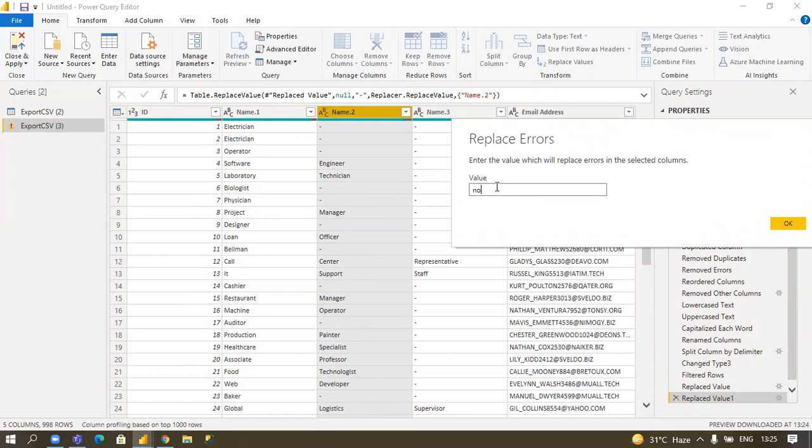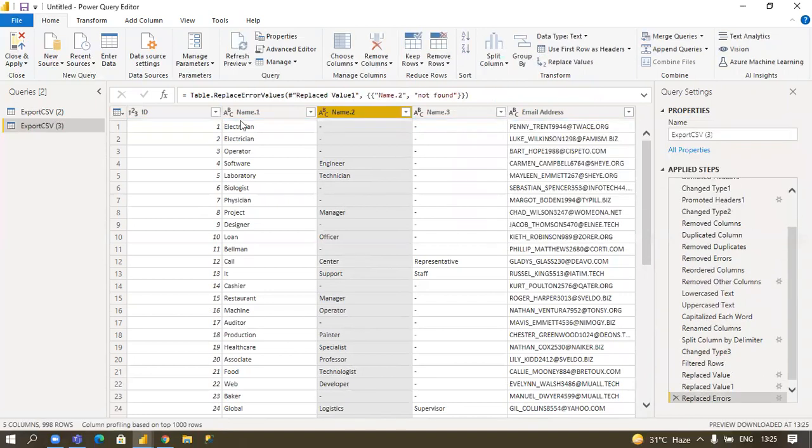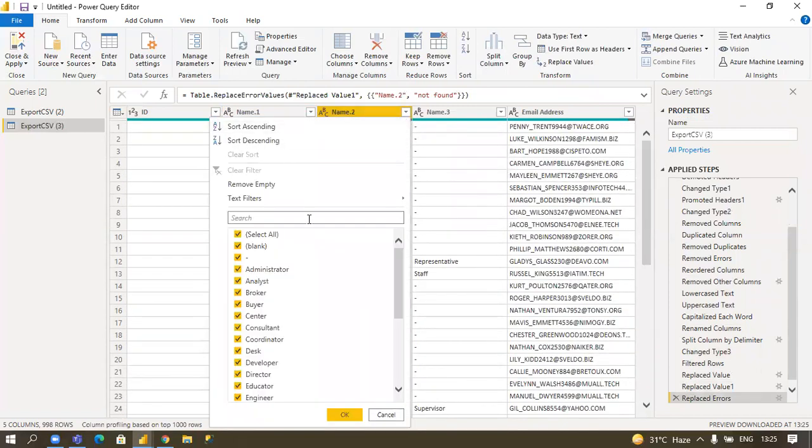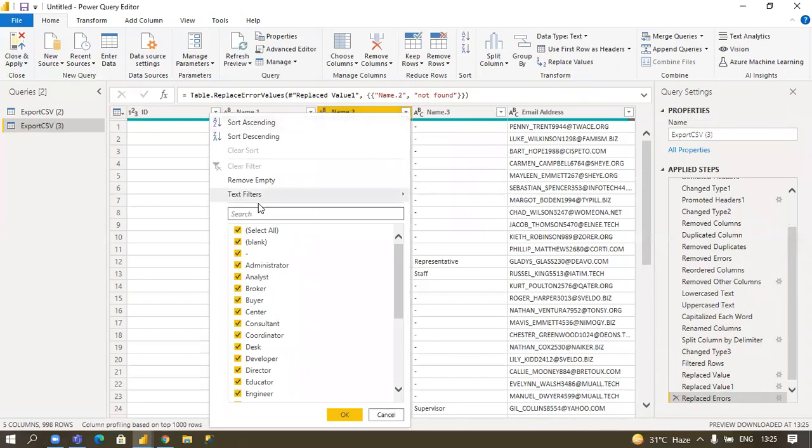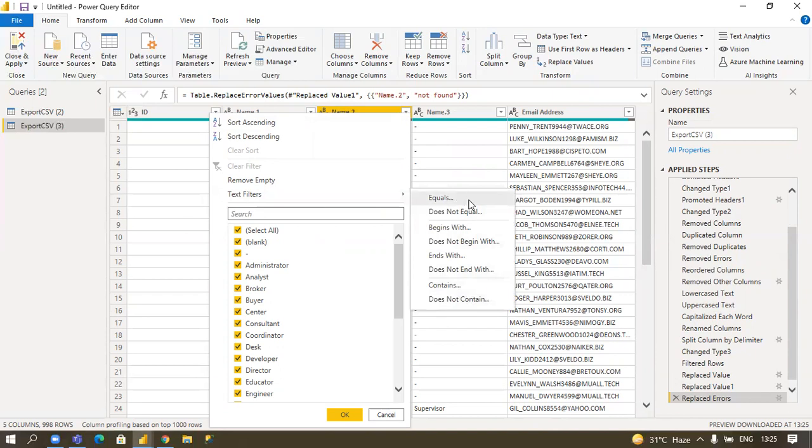Suppose you put not found and click OK. But I think there is no error, so it will not be there. Not found, you can check by this. Yeah, there is no not found. So I will click here and text filter. Also if you want to filter with a specific equal and specific thing, you can use this filter also.